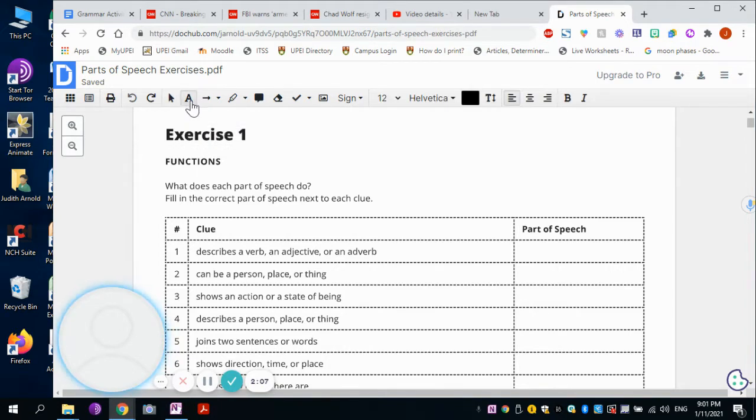If I click on that, I can come down here, and then I use my left mouse button, I click, and I pull down, and I go across to fill in the box, and then I let go. Now I can click again, and I can write. So, number one, something that describes a verb, an adjective, or an adverb, that will be an adverb. Okay, so I've given you the first answer. And then you click again, and you're done.